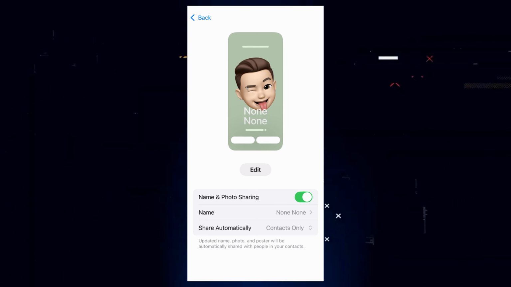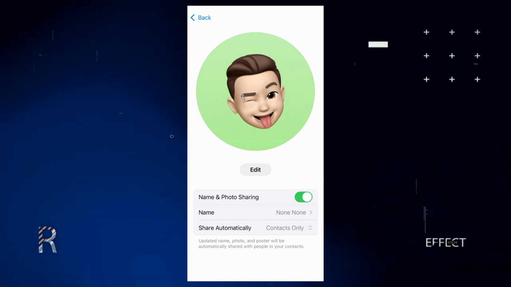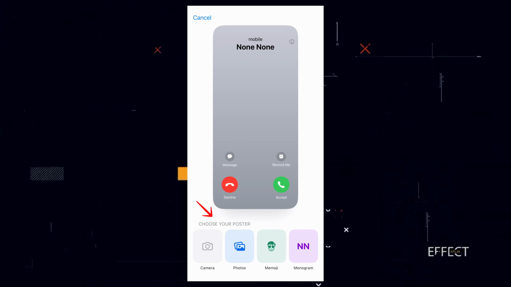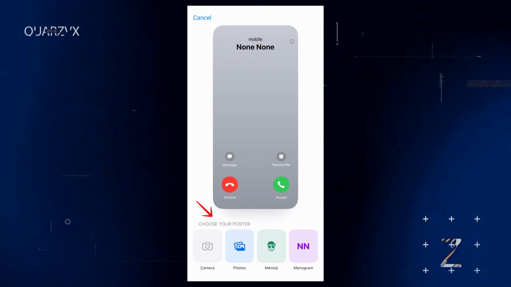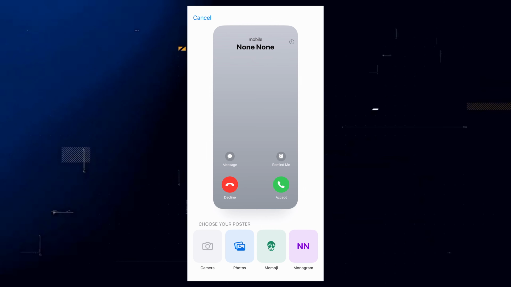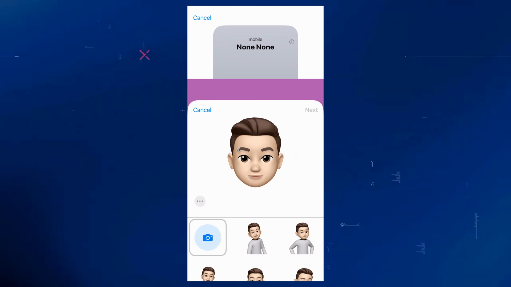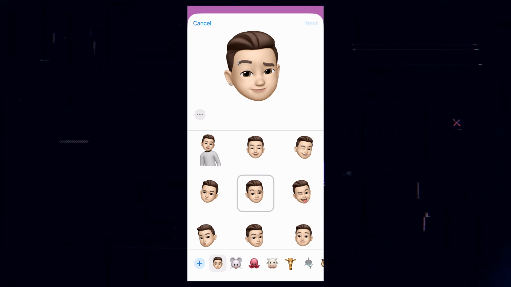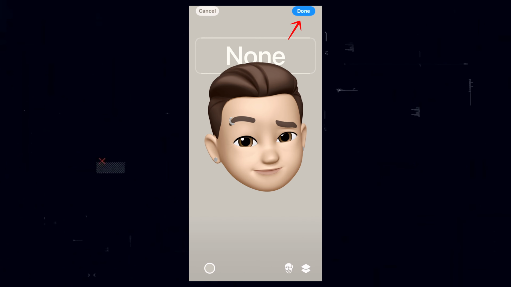option. If it asks you to update your name and photo, then simply select the Continue button, then update your name and Contact Poster by choosing from your photos, Memoji, or monogram, or you can even choose your camera to capture it right now. Let's just update it using Memoji, then select the Memoji, and tap Next at the top right, tap Done at the top right to finish it.